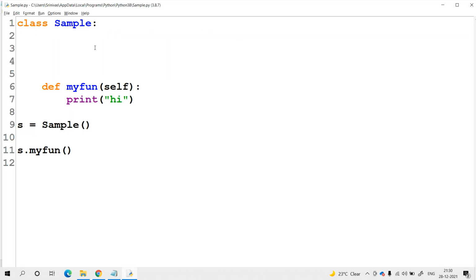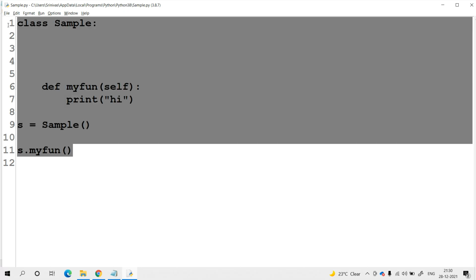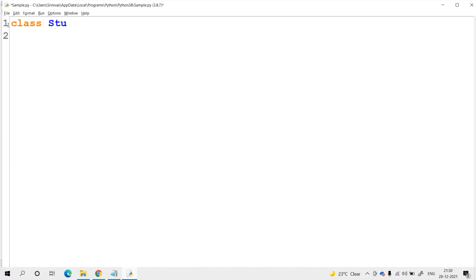For this, in the same class, I want to take one new program. The program name is student, and the class name is Student. In the Student class, let me take one constructor. How to take the constructor? def, followed by underscore underscore init underscore underscore. Self is the default parameter which is available in the given constructor. Please remember, even for the non-parameterized constructor, self is one of the default parameters.